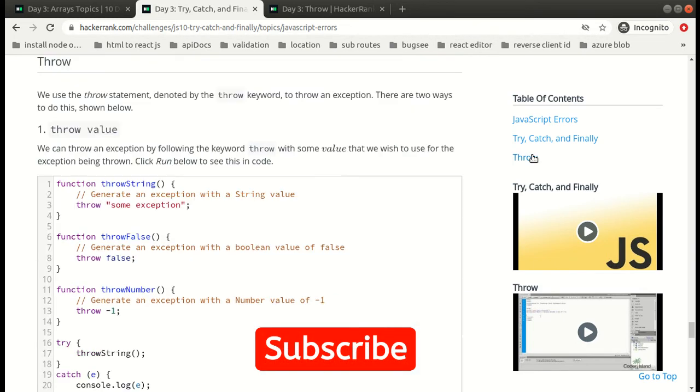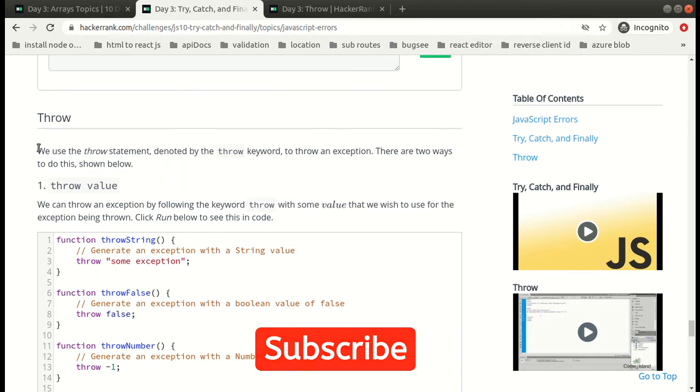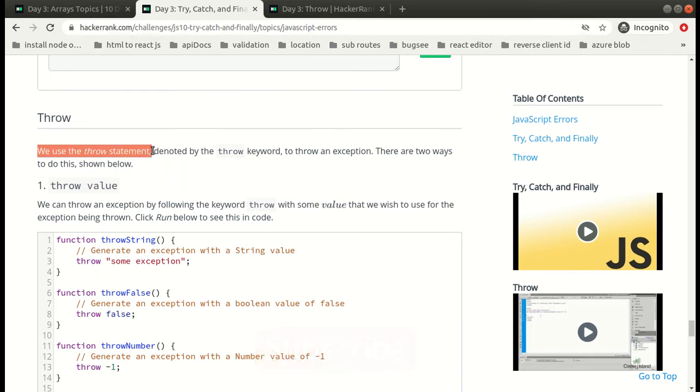Let's have a look at throw. We can use the throw statement to throw an exception explicitly. The user can throw this exception, and we have to handle it explicitly, obviously.